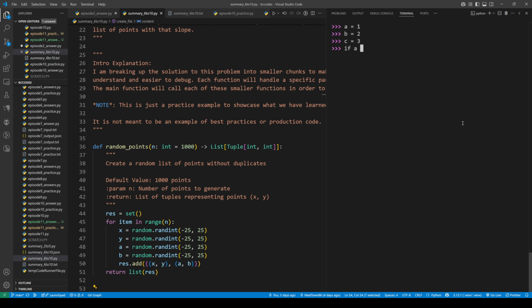So if A is greater than B or less than B, print yes. And then you can put an elif. It's not going to hit this now, so I'll just show you this now. But if you wanted a more complex if, elif, then statement, it's basically formatted in the same way. You're just stacking them. So if A is greater than B, print yes.